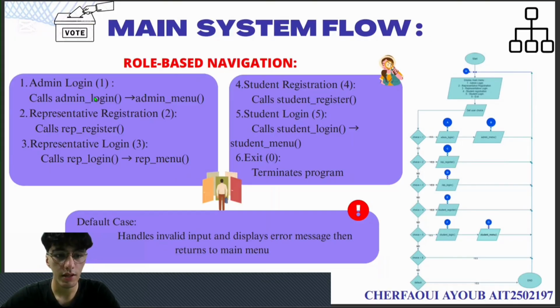Firstly, if you choose the admin login, which is choice one, it will call the admin login, then call the admin menu. Same for two, it will call the representative registration, as you can see here in the flowchart. Then for three, if we choose the representative's login in the flowchart, it will call the function D for representative login. For four, the student register, as we can see here, choice four, student register and letter E. For five, student login, it will call the student login function, as you can see here, F.